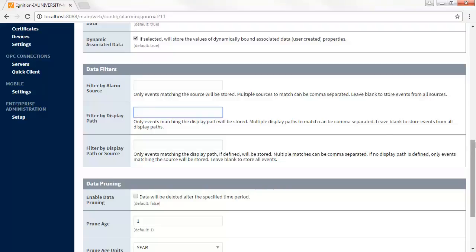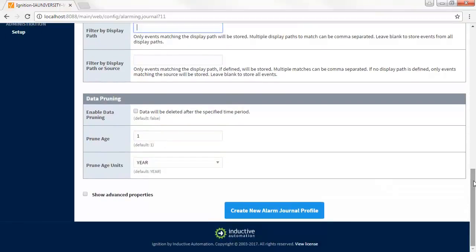In the last section, we can set up data pruning. The alarm journal tables are essentially a history of alarms, and as with all history, pruning is important because the history data tables can grow quite large if left unchecked. Clicking the checkbox will enable data pruning, and then you can set up how often you want the data to be pruned in these properties here.